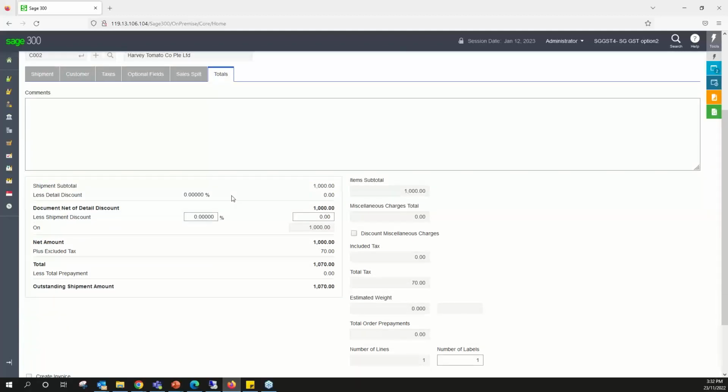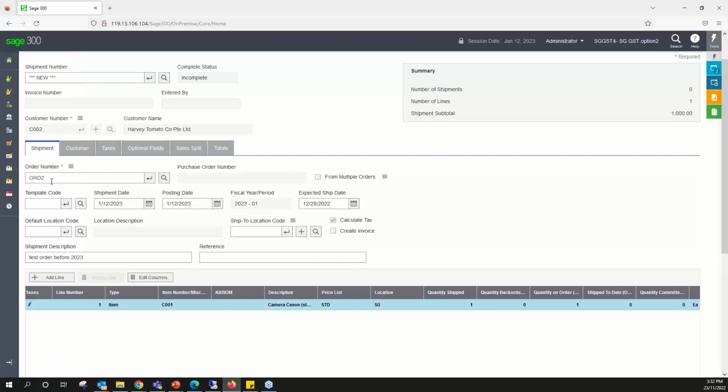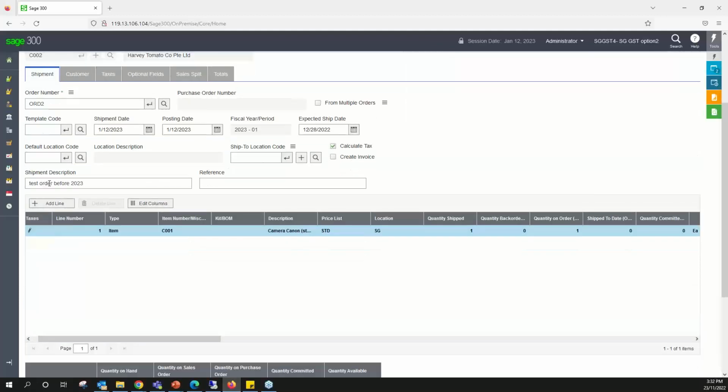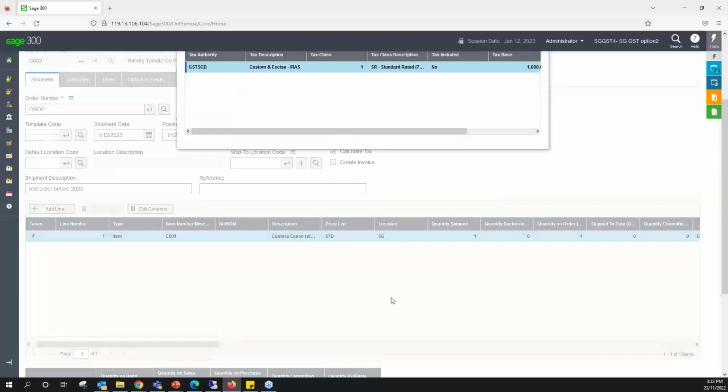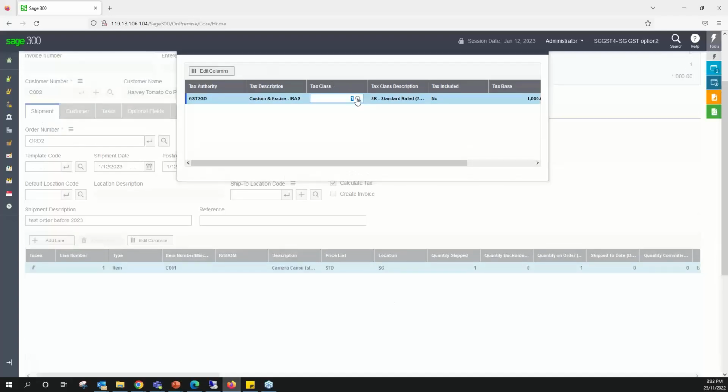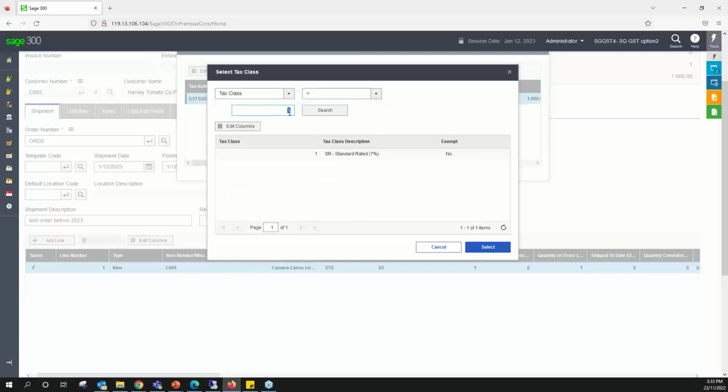Okay, so it is still charging me at 7%. The system will automatically pick up the 7% rate. Why? Because you are calling from this order number. If you think this shipment is supposed to be charged at 8%, you can always change that by going to this tax and changing the tax class to tax class number 8. Remember, this tax class 8 is meant for the standard rated 8% GST rate for option number 2. Then choose select.